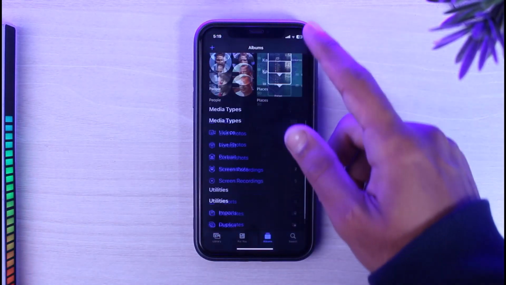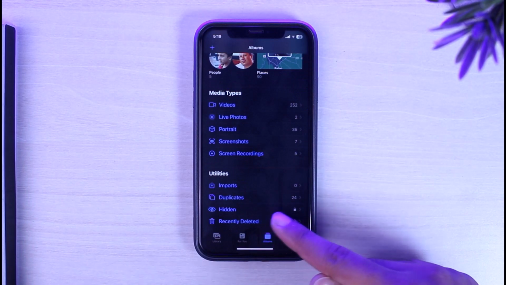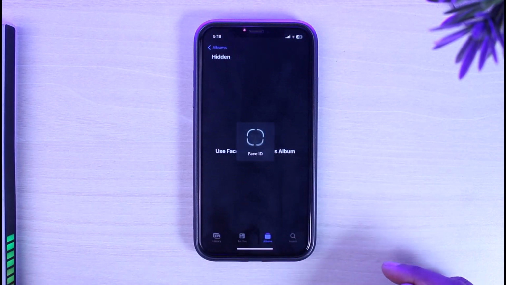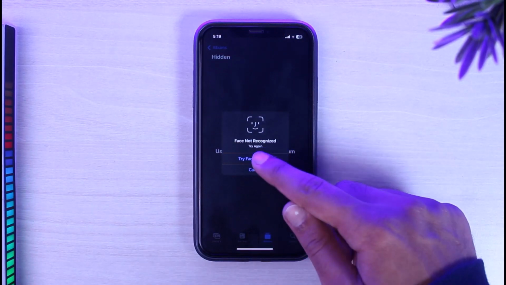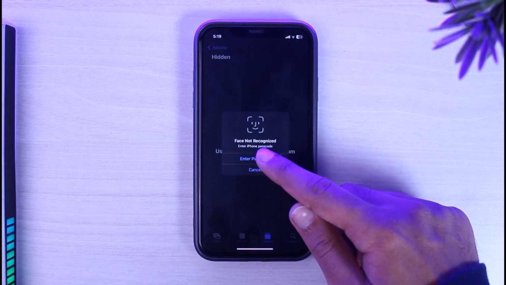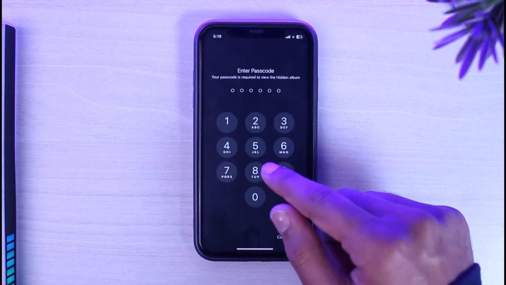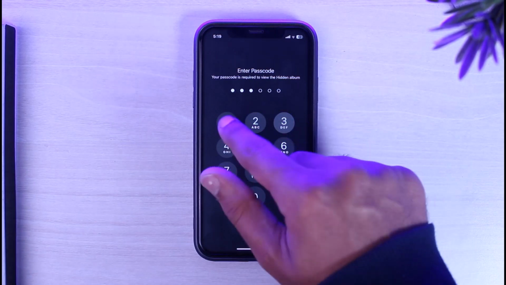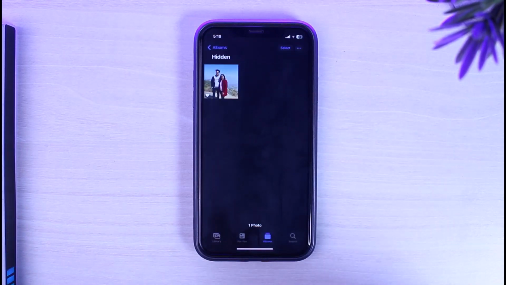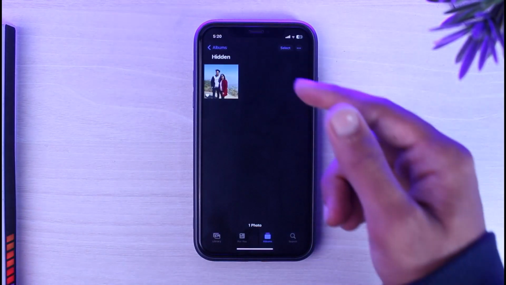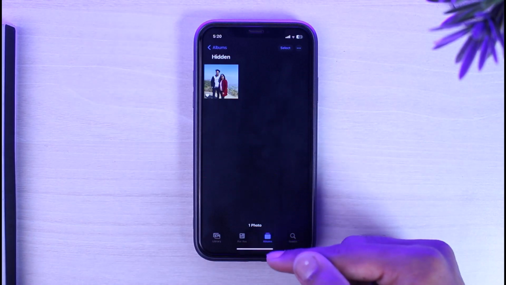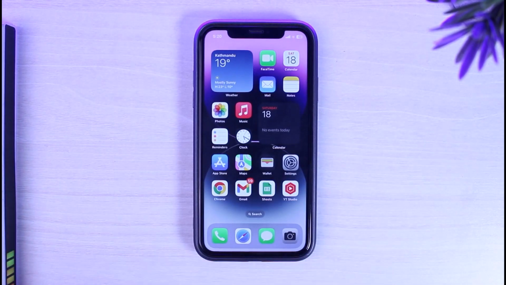Now if you want to view the hidden photo, simply scroll down and there you can see the option Hidden. Now in order to view the hidden photos, you'll have to either enter your Face ID or simply enter the passcode of your device. And once you've done that, you will be able to see the list of all of the different hidden photos on your iPhone. So that is basically how you hide photos on your iPhone.